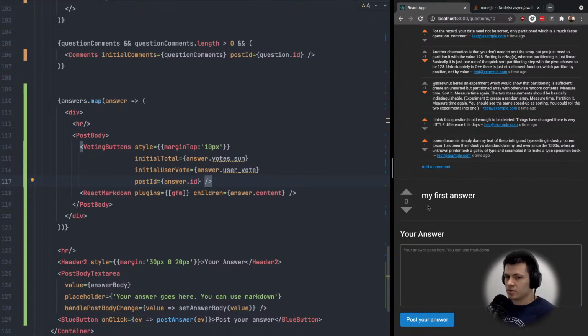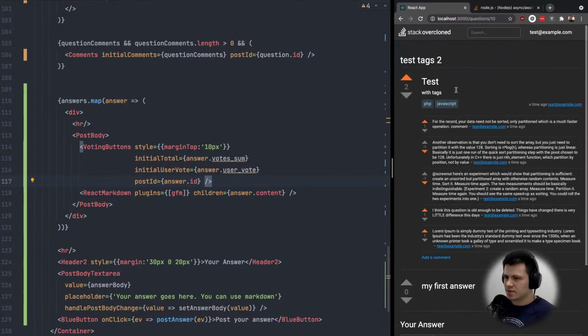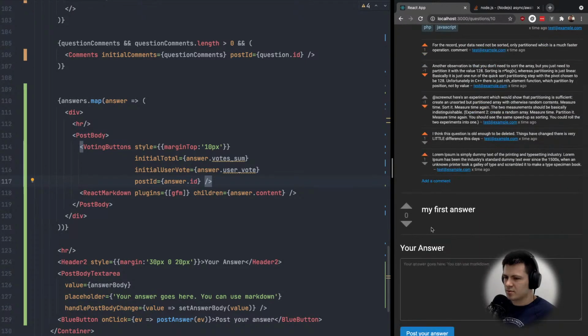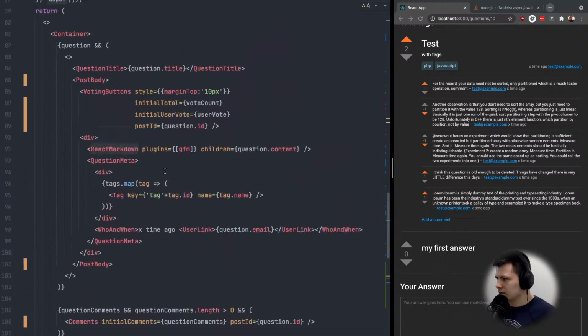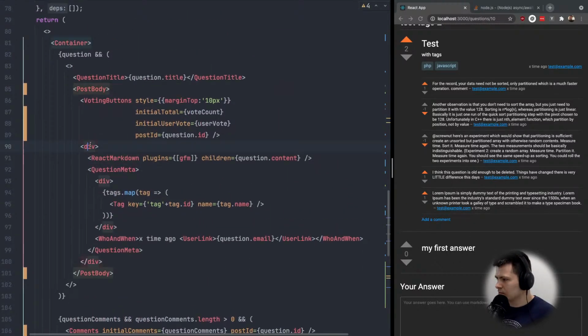Now we want also comments on those answers. So same comments we have here, we also want to have comments here. Alright, so often under the answer body, the content of the answer, we want this small line. So let's see how is it done in post body. Here in the question area we get question meta.